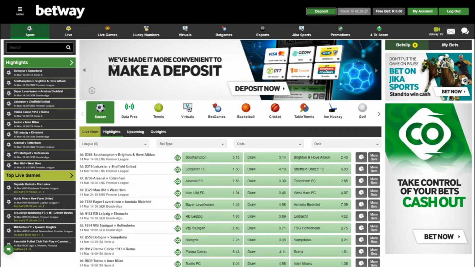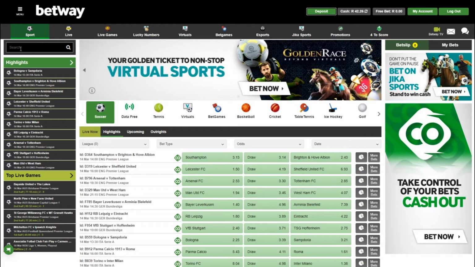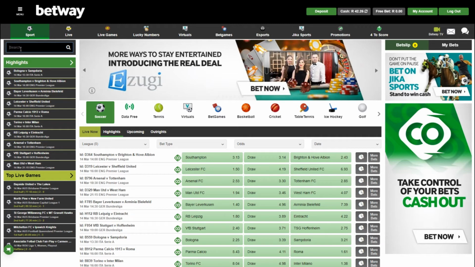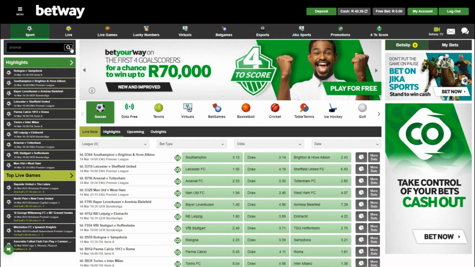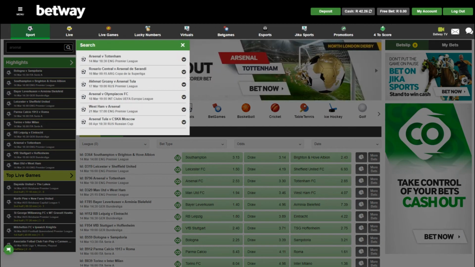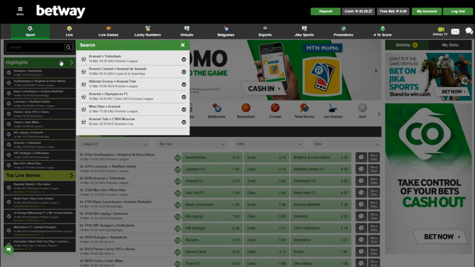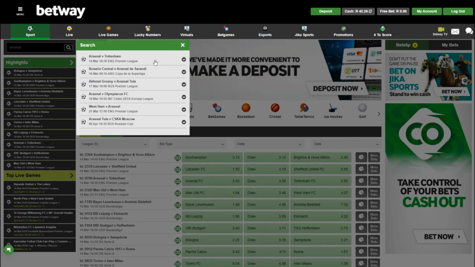Now, to find the sport that you are looking for, you can either use the search feature over here. You'll see it on mobile as well, and type in perhaps the team you want, maybe the match you want. Today I want to bet on the Arsenal versus Spurs match, so I'm going to type in Arsenal and click search, and there we go. We have all the search results.